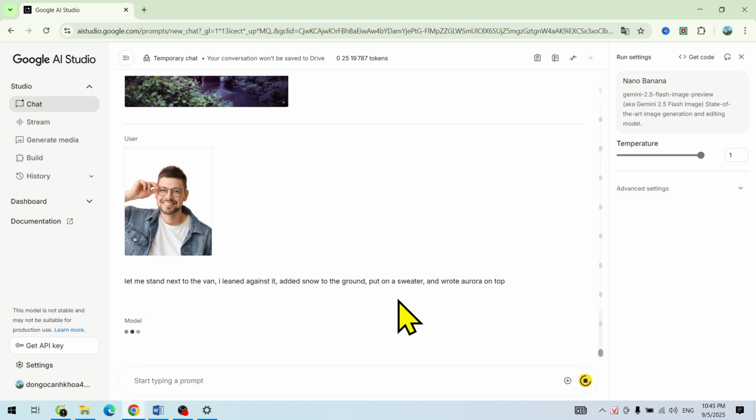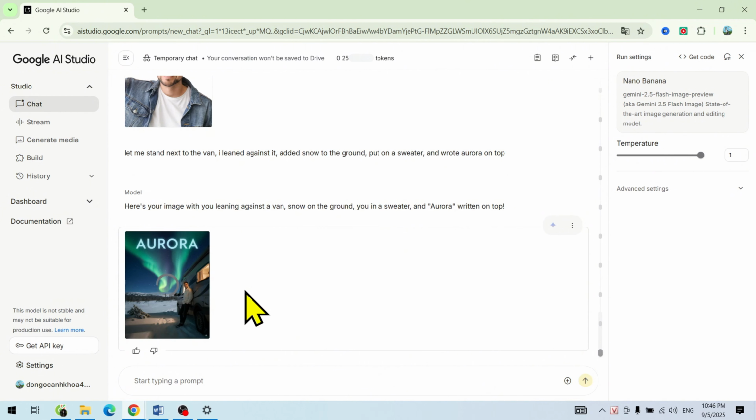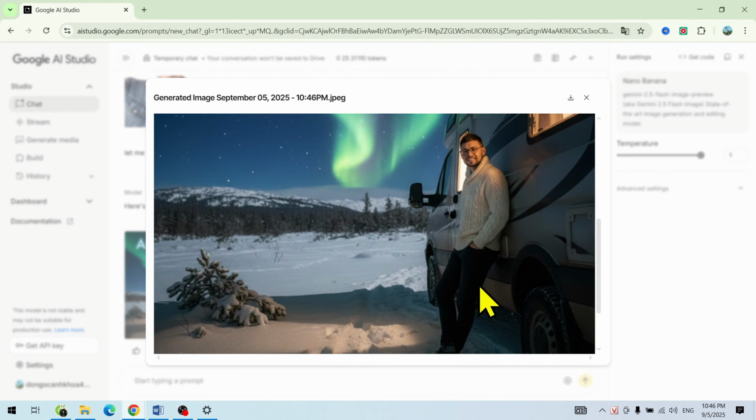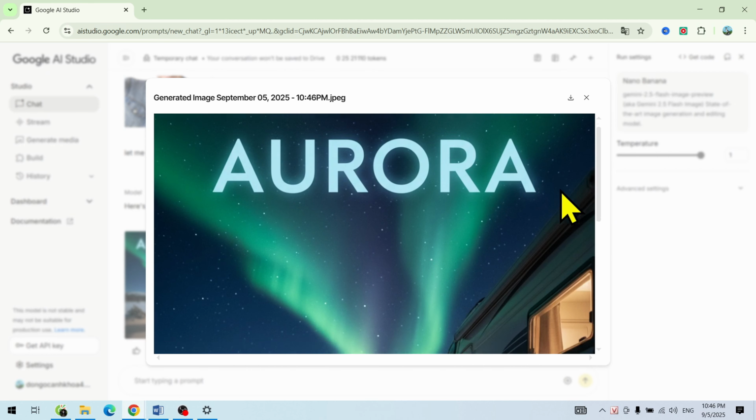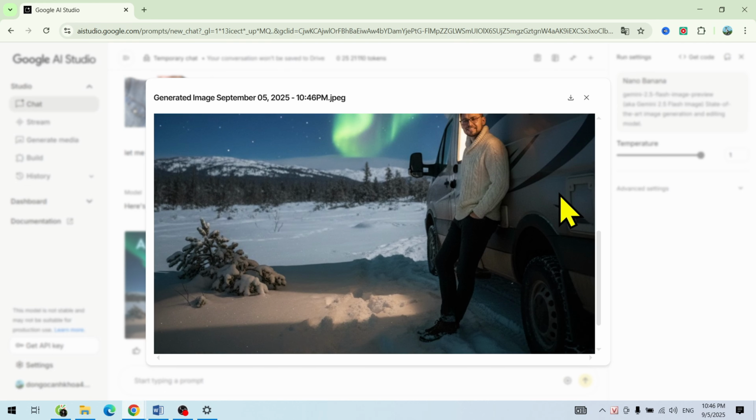I tried next with a photo of a van. Added myself leaning against the car, snow on the ground, wearing a sweater, and text Aurora on top. It all worked. However, the output images usually come in low resolution, so I recommend using an upscale tool to sharpen the final result. I continued testing the AI's contextual understanding.